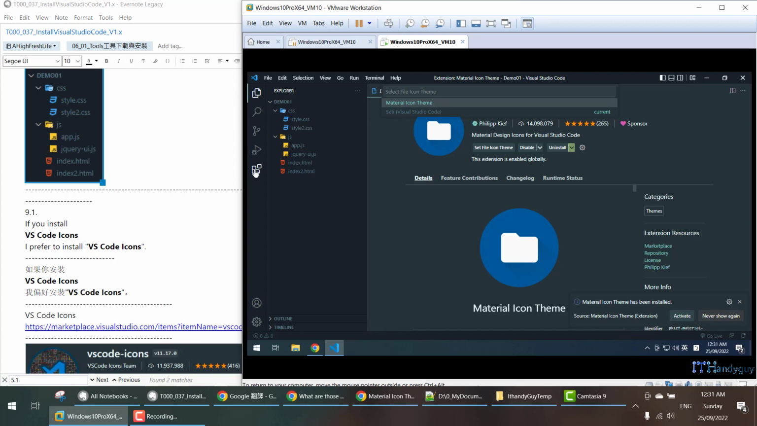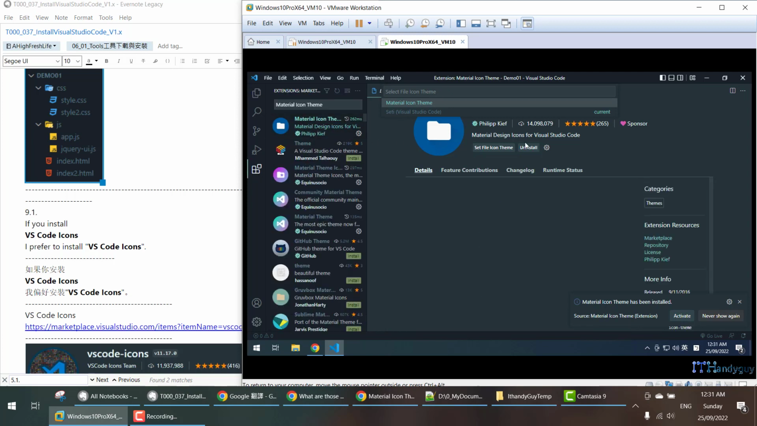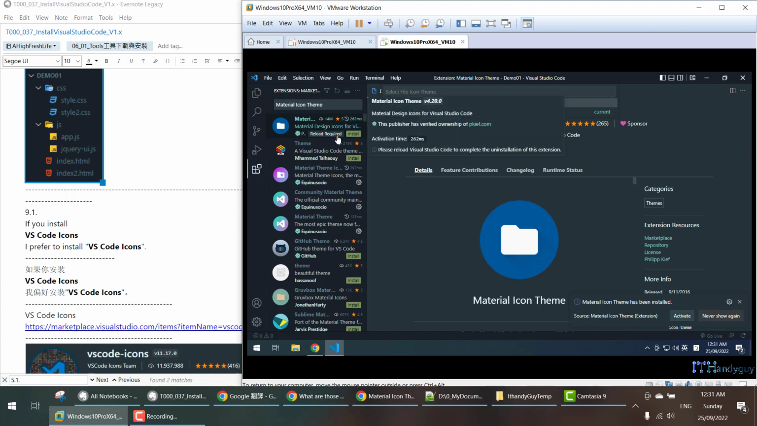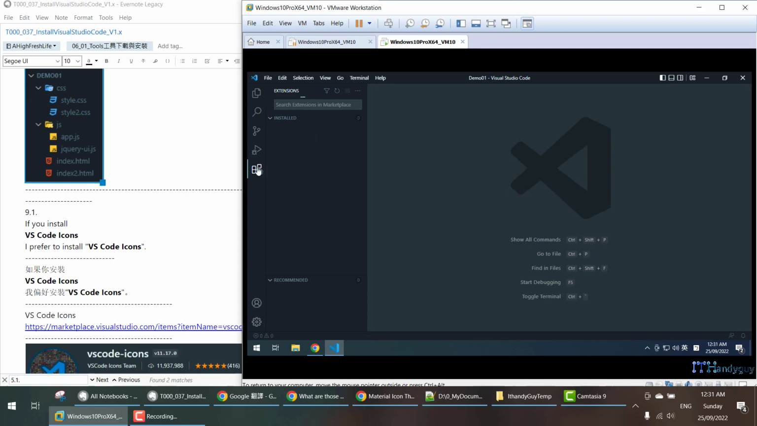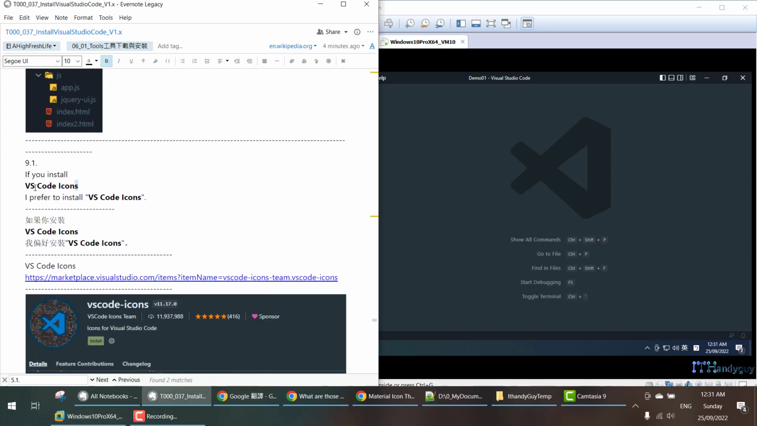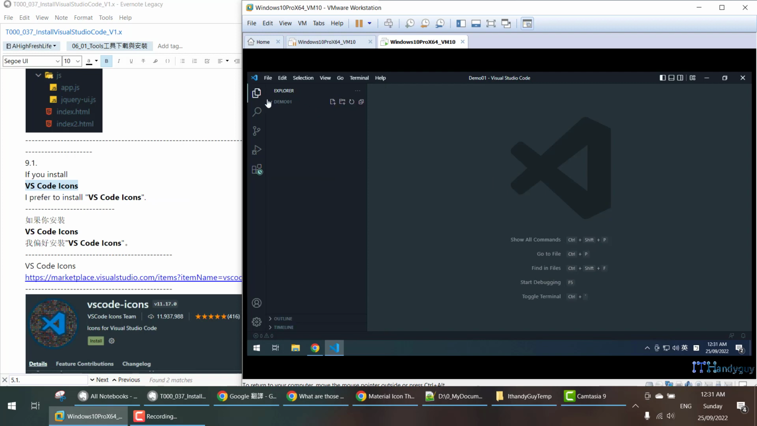So what I'm going to do is uninstall the material icon. Okay, after I uninstall this, I reload Visual Studio. So look at this, my icon just changed back. So this is the original icon.